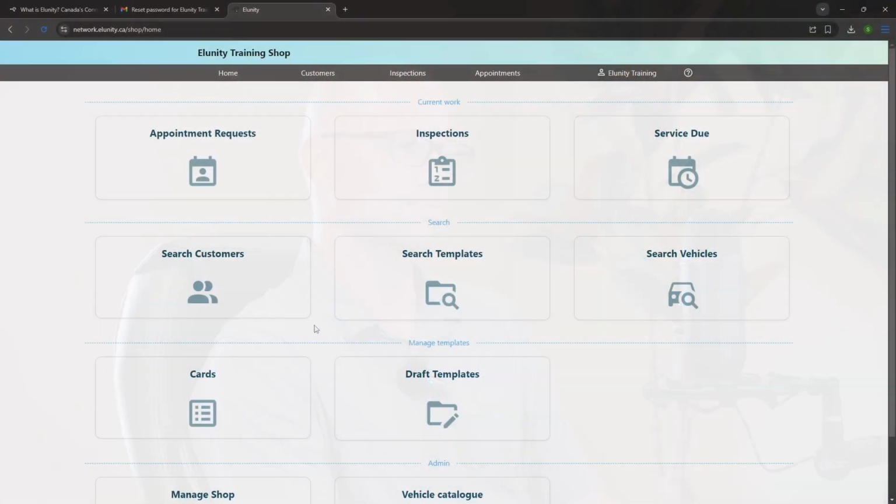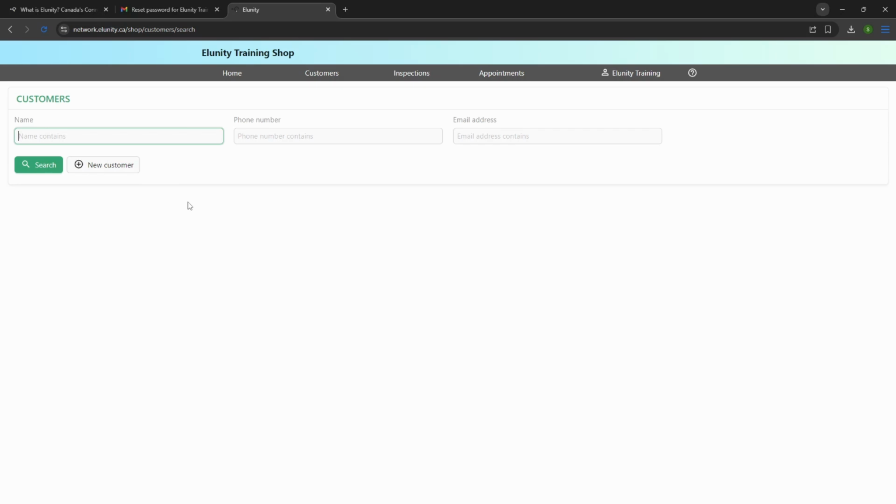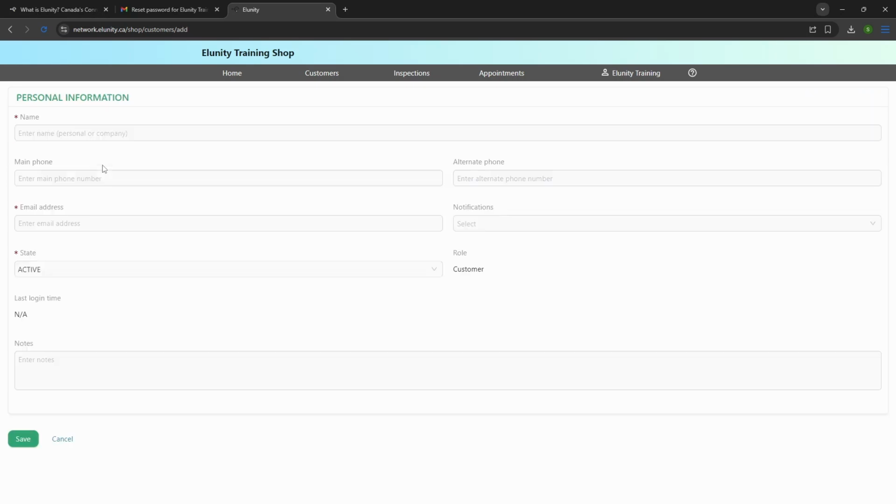Now we're going to add a customer. So we click the Customers tab, and it'll bring us into the directory. We're going to create a new client. Enter all of their information. And there's a little field at the bottom where we can enter notes.